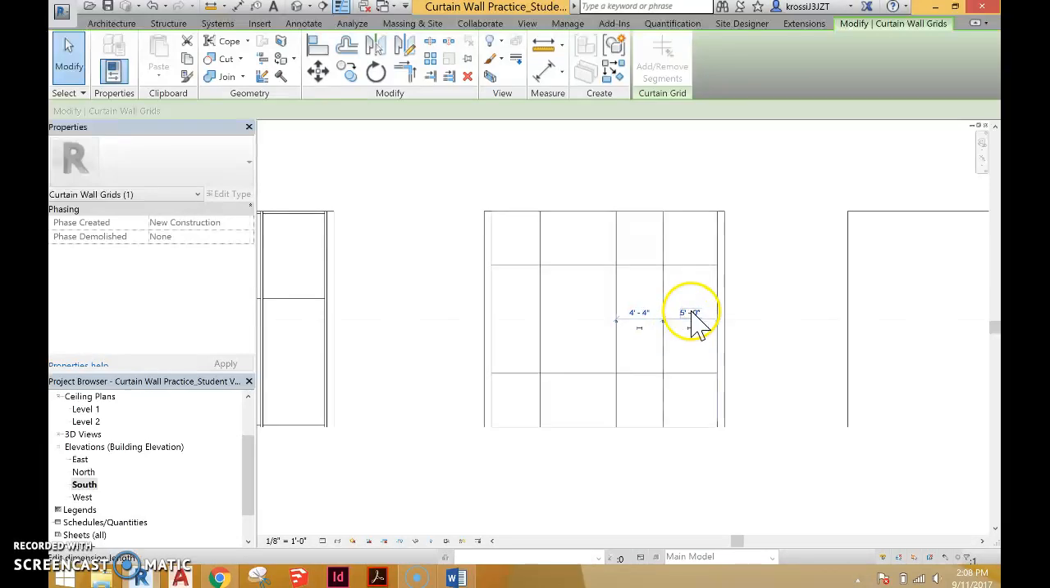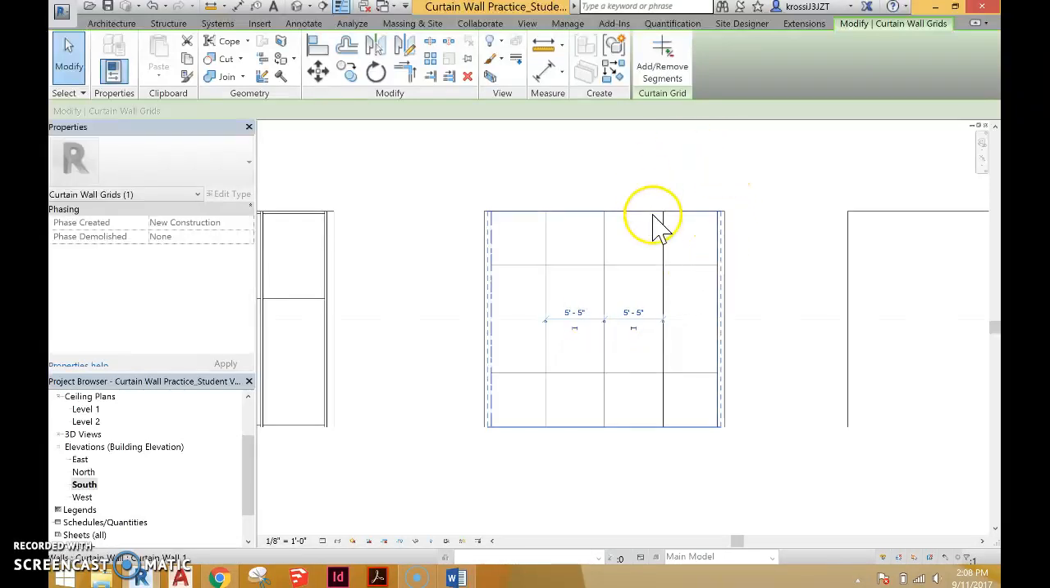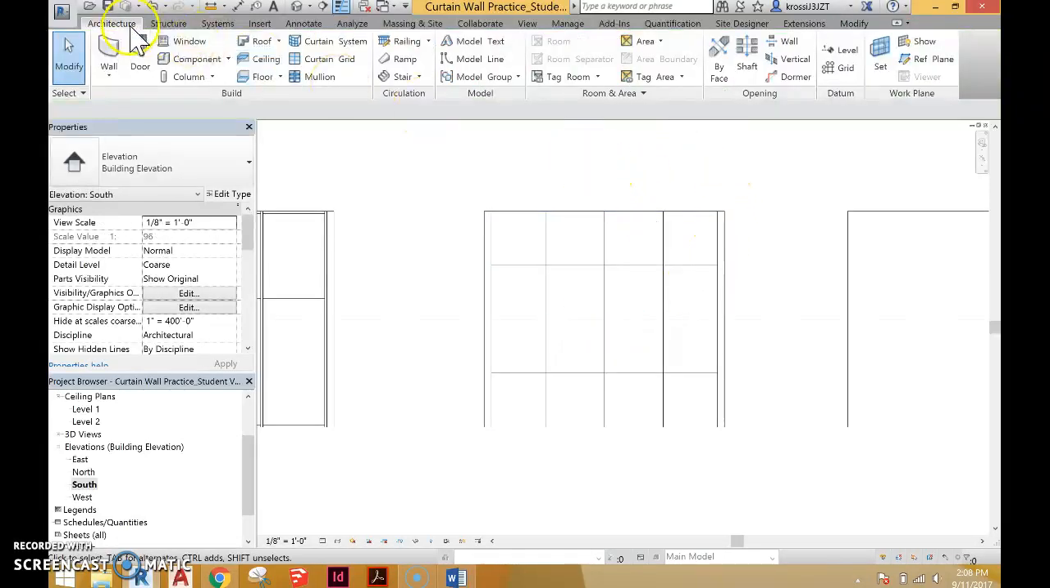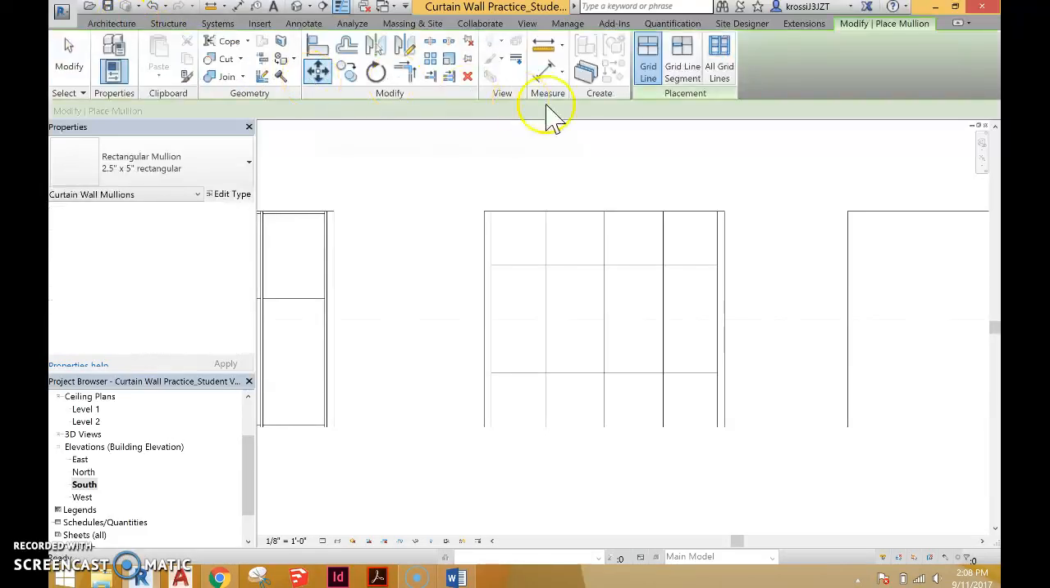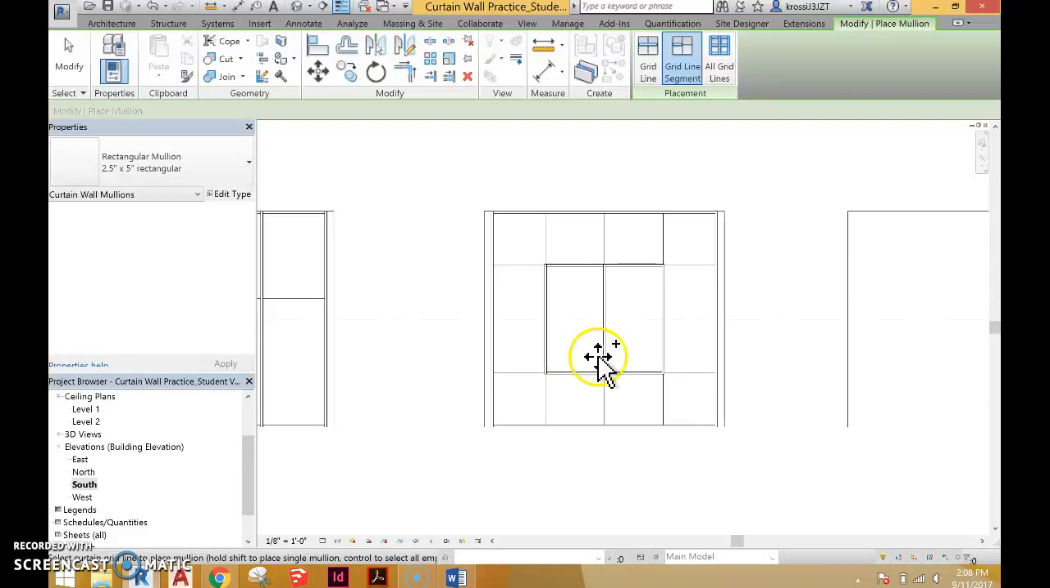Same thing with my vertical ones. Maybe I want everything like 5 feet away. Click on this one and make it 5 feet. So 5 feet, 5 inches. Okay? So you can click on them and change your grid line. Then I'll go to Architecture tab, click on Mullion, and then add in my mullions. I can choose to use any of those 3 depending on what you want to do. Maybe I just want these ones and this one. So then you can select that however you choose to.